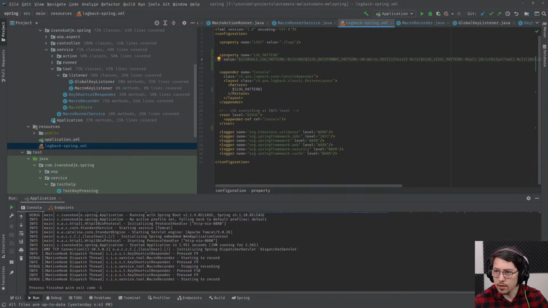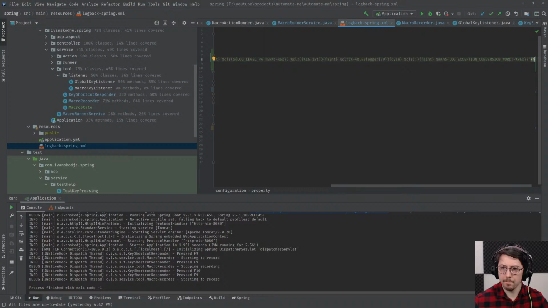Let's see. The thing is, I don't remember how the coding worked. It's been a while. Would this be correct? Logger. This is the length of the logging class name, I believe. This is the thread, I believe. And faint is a color. It means it's kind of like white gray, I believe.